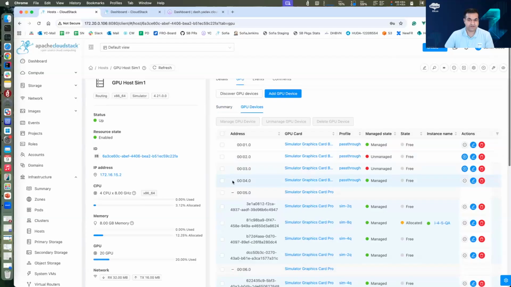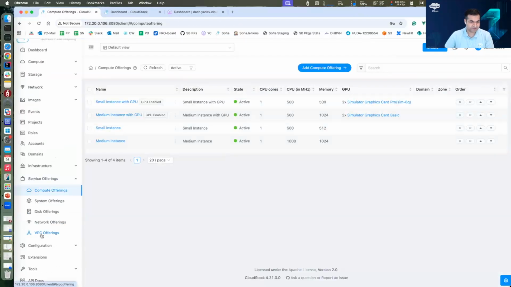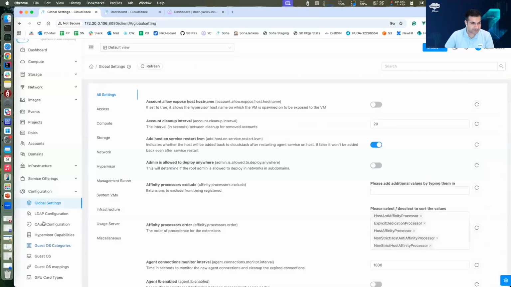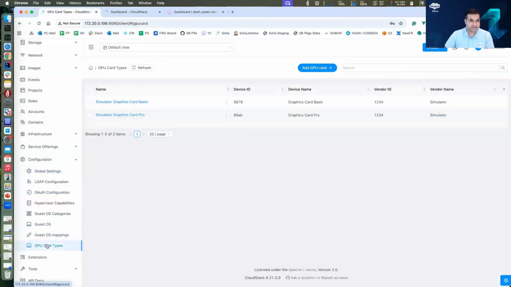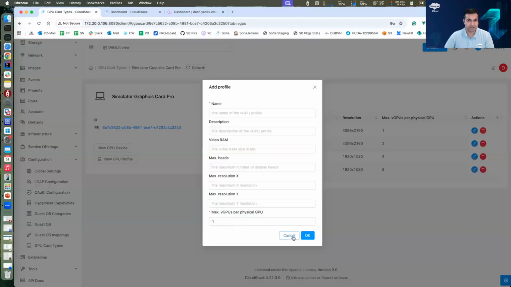Once you have done the GPU inventory management, you can also do GPU classification by going into service offerings, and then into configuration. Here you can see different GPU cards. If I look at this Pro card, you can see a variety of profiles here. It's about how you splice a particular GPU card. This is all automatic. The CloudStack builders and CSPs don't need to define them manually. However, we do give them knobs and control if they want to create them manually.